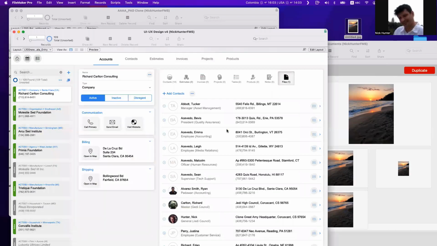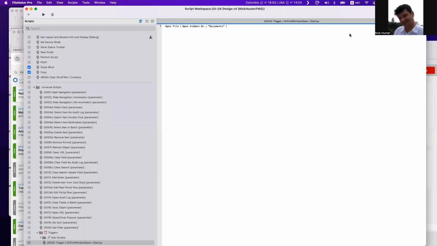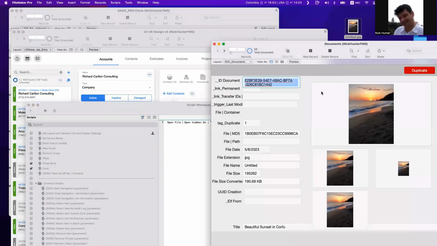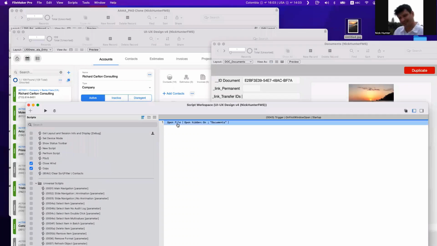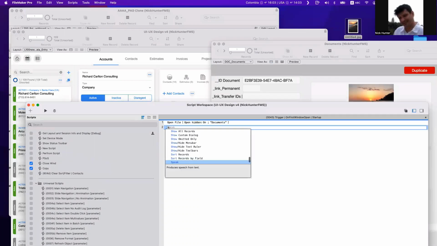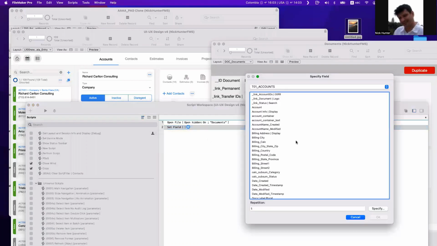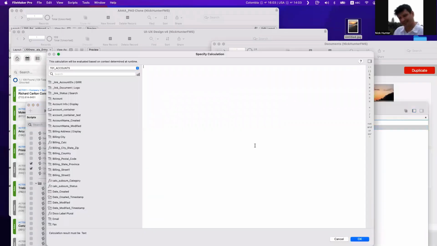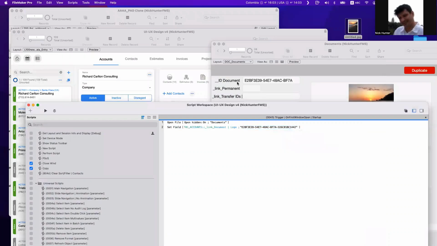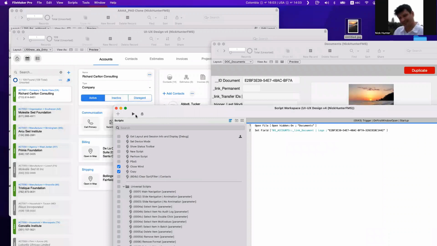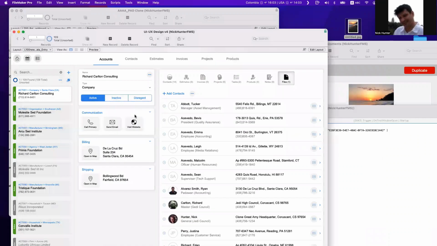Okay. I have a starter script. I want that record to be the document I want in every single record. So I'm setting a field each time I'm starting the file, the logo with that ID, the ID of that document. Each time that I launch that file, that global field will be filled with that ID.